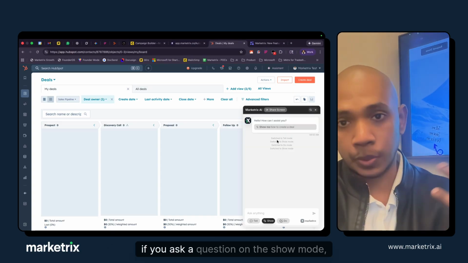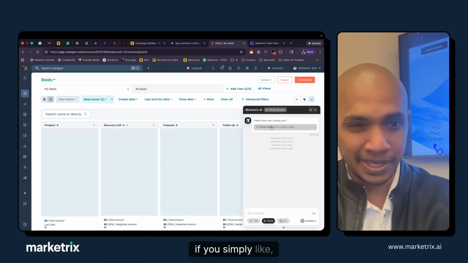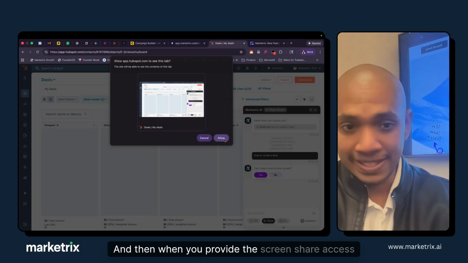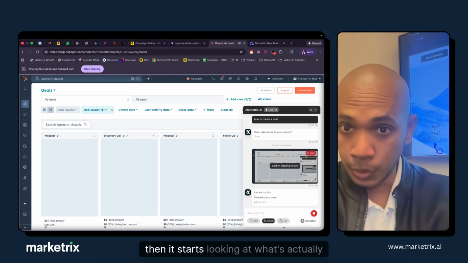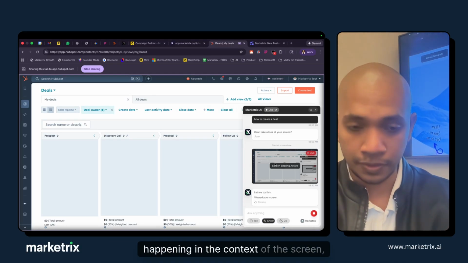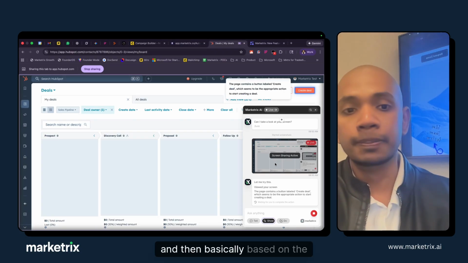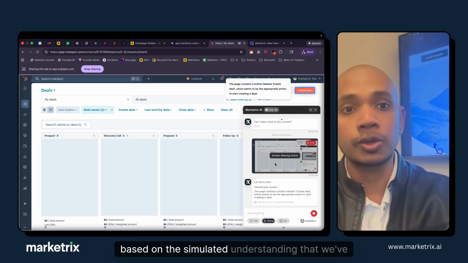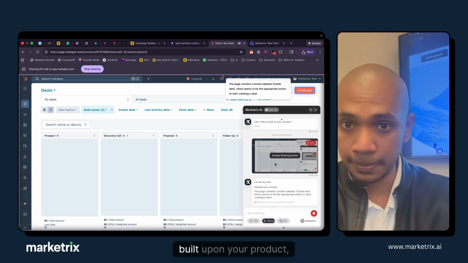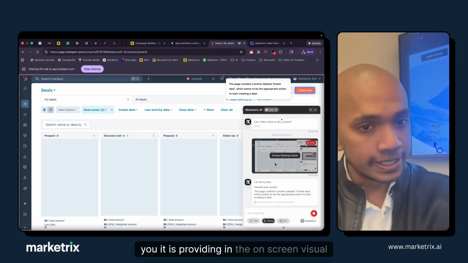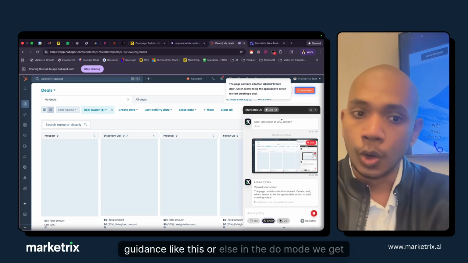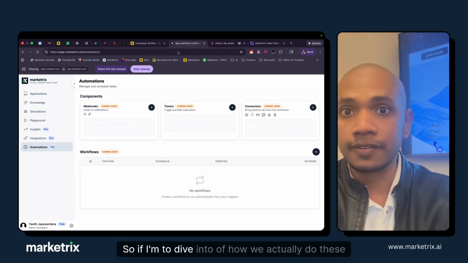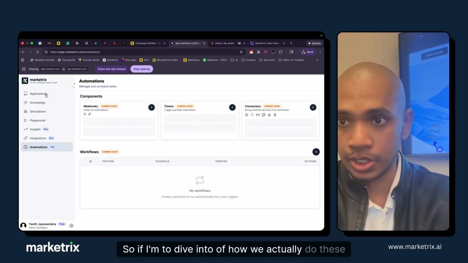If you ask a question in the show mode, something like, show me how to create a new deal, and then you provide the screen share access, it starts looking at what's actually happening in the context of the screen. Based on your initial knowledge base, and the simulated understanding that we've built about your product, it provides either on-screen visual guidance like this, or else in the do mode we get tasks done straight away.